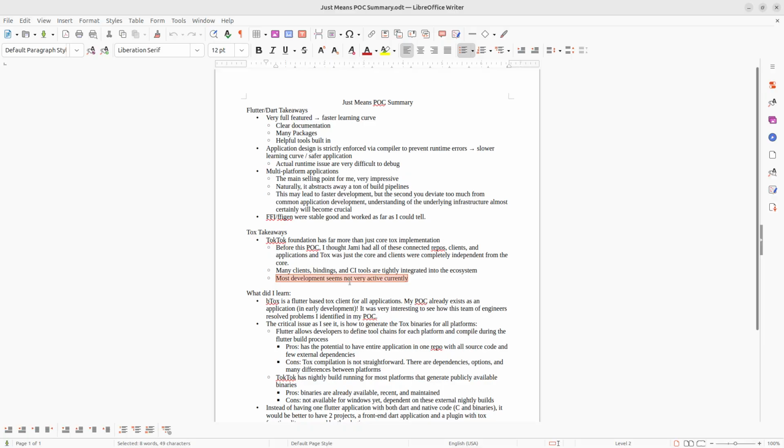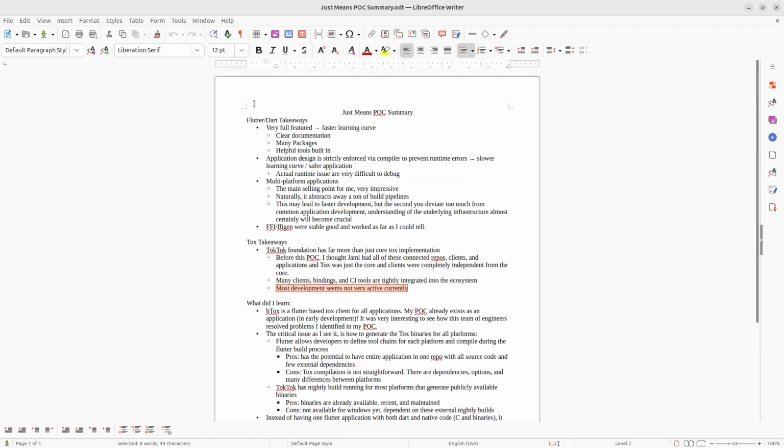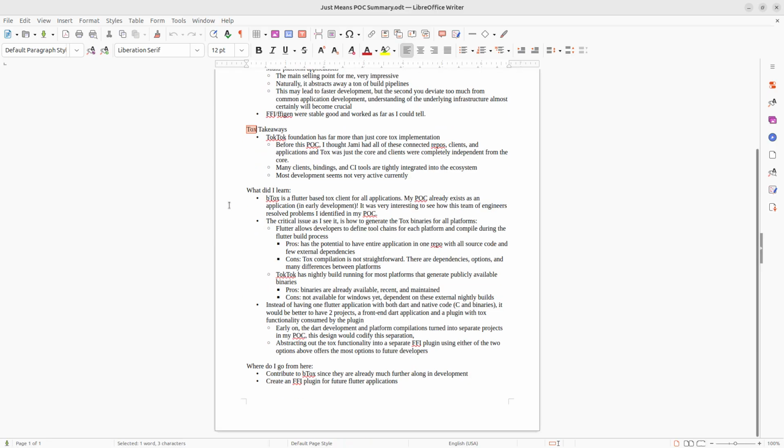And I don't know what the kind of activity looks like on these applications in the first place. I really have nothing to base this off of. This could just be because I'm not super familiar with these types of open source communities. Okay. Those were my takeaways from Tox and from Flutter, which were the 2 main frameworks that I was getting, very new to me.